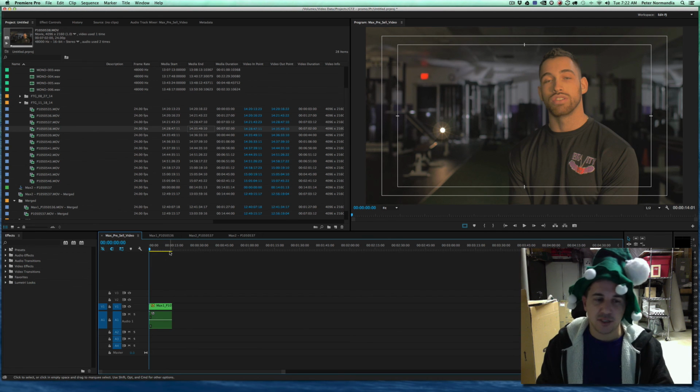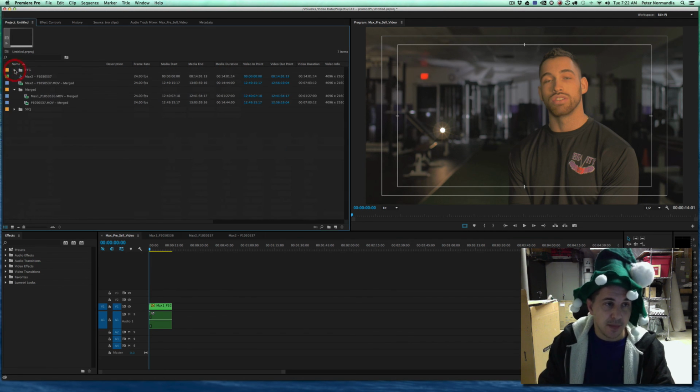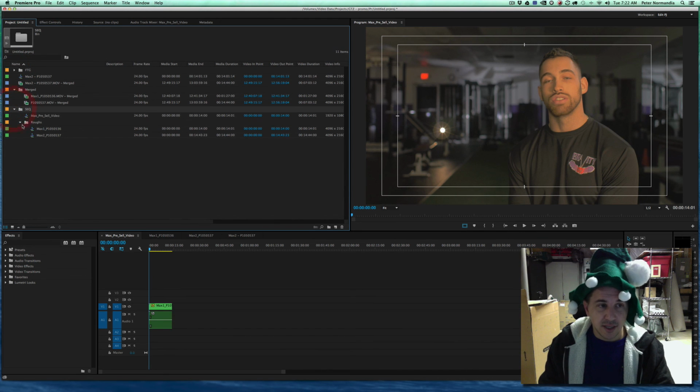I can cut and paste from this, or if I have a single clip, I can just use the nested sequence that we've created here. I have a sequence folder here. Inside it, I have my roughs. We have our Max one, which is the first clip. Max two is the second cut.